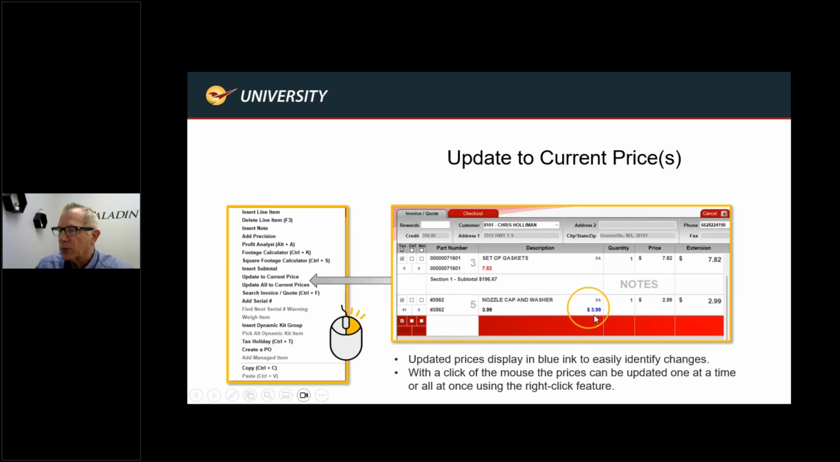That is a new price since I created this quote. It used to be $2.99. So if I wanted to update this one price, I would just click on update to current price. However, I could say update all to current prices, and that would update across the board from the top to the bottom of the invoice. Updated prices are displayed in blue ink to help identify that a change has been made.